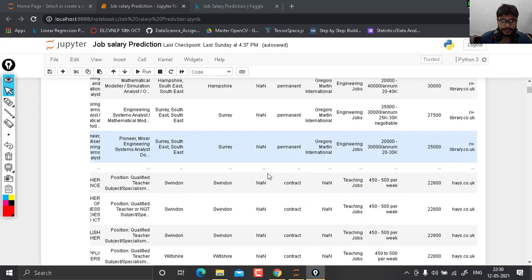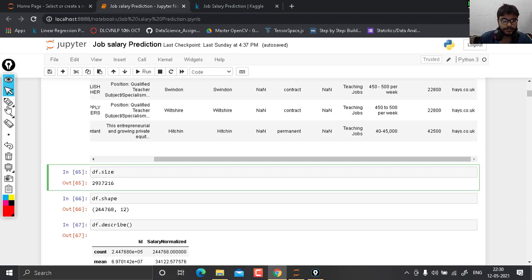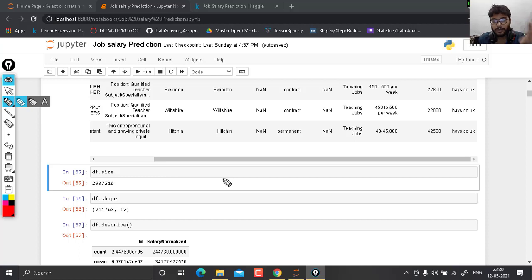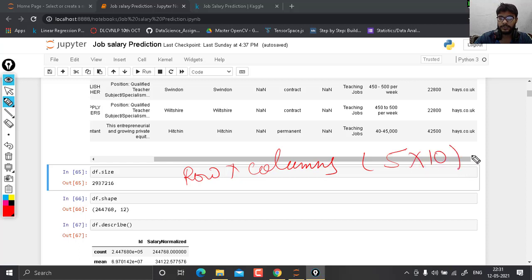Now moving to the next. So here df.size. This function is used to calculate the total number of entries in the data set. Now, next one is df.size. So this is simply used to know how many entries in the data set. Entries in the data set means how many rows into columns. Suppose you have 5 rows and 10 columns, so it is just 10 into 5, that is 50. Now here you see df.shape. Shape gives how many rows and how many columns are present in your data set. Now if you multiply these two things, then you will get this.